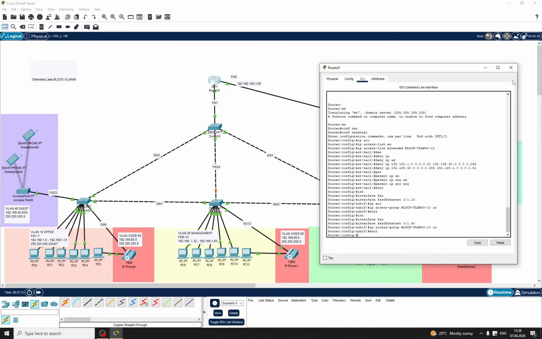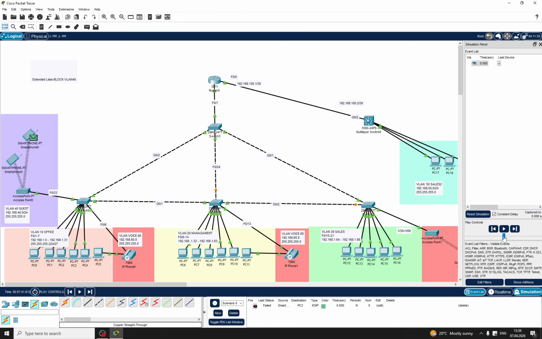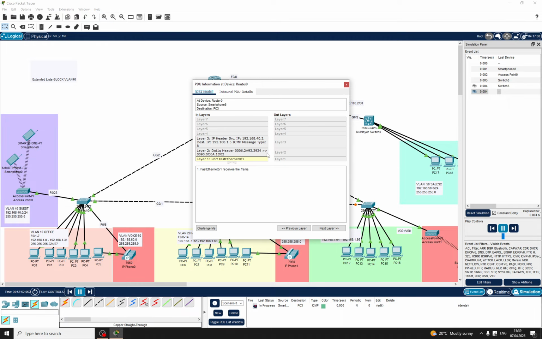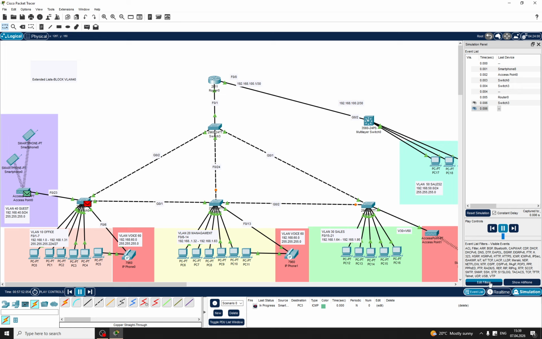Now to see, can we ping? This is the router. Can we ping this one PC? No, we can't. What is the reason? The reason is because the packet matches the criteria of the following statement: deny IP and then the denied IP addresses, and this is because of this rule. As you can see, it's working.